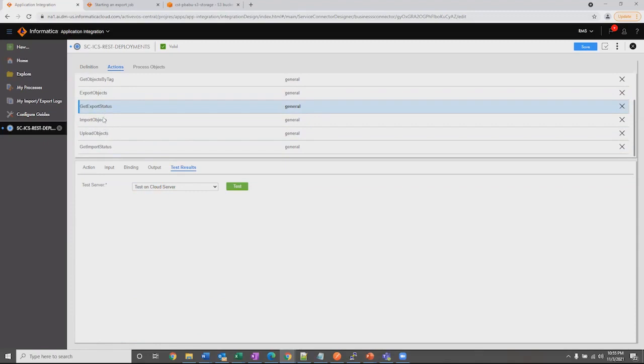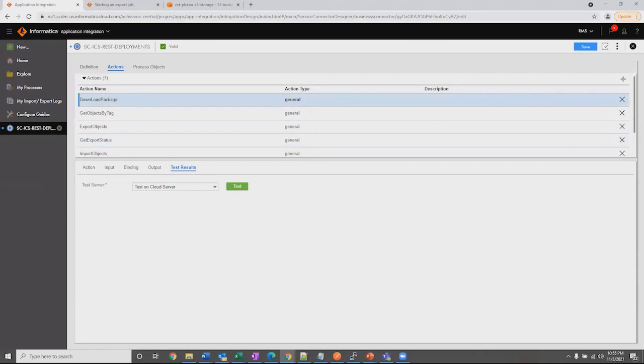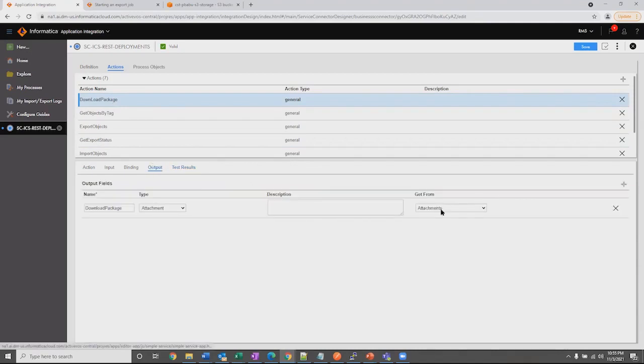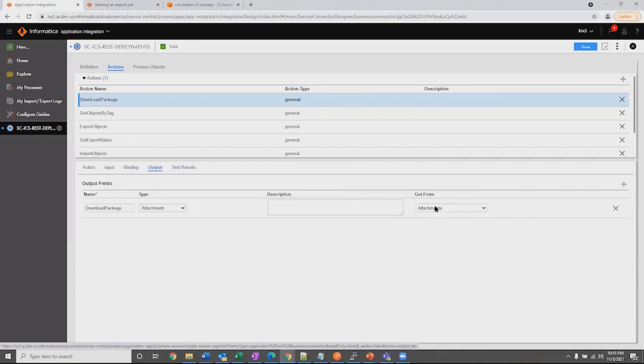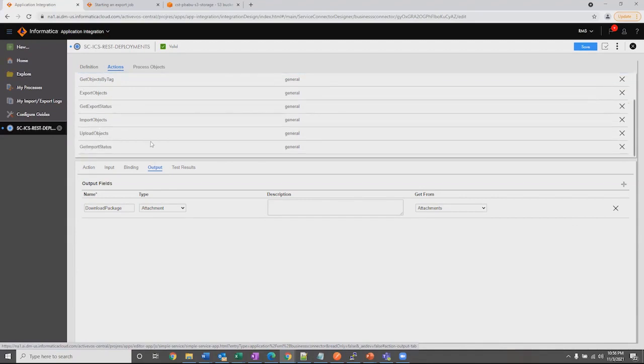Only thing is, while importing, with the download package, you cannot download the file from here. So instead of that, we use an attachment, because we cannot download the zip file here, right? So what we do is create the output for that download package API call as an attachment, and we then use that attachment to write it into an S3 bucket or a local file system or ADLS or whatever, right? And then use this attachment again to upload and import, right? That's what I'm going to do.